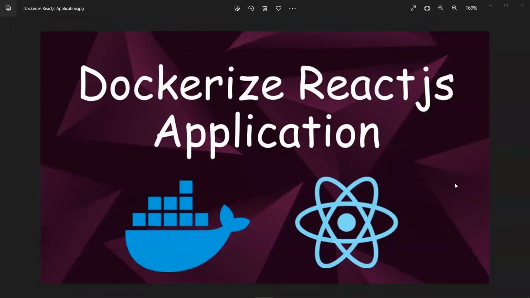Hi all, in this video let's learn about how to Dockerize a React.js application. For that, we first need to understand what Docker is. Docker is a way of packaging software so that it can be run on any platform.